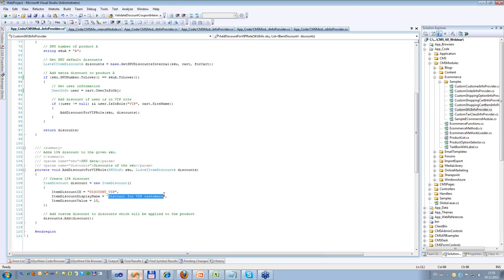The properties you should always set are the display name, item discount display name. This name is the name of the discount which is visible to the customers on the live side. So you can of course use some localization string to translate it to different cultures and so on. So it's just simple text. And item discount value, probably the most important property, is the value of the discount. By default, it's expressed in percentage, meaning 10%.